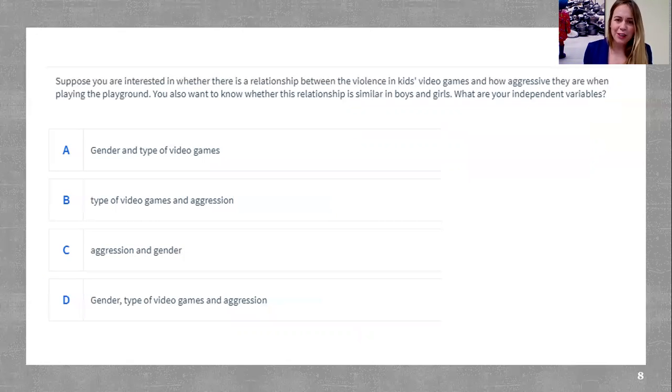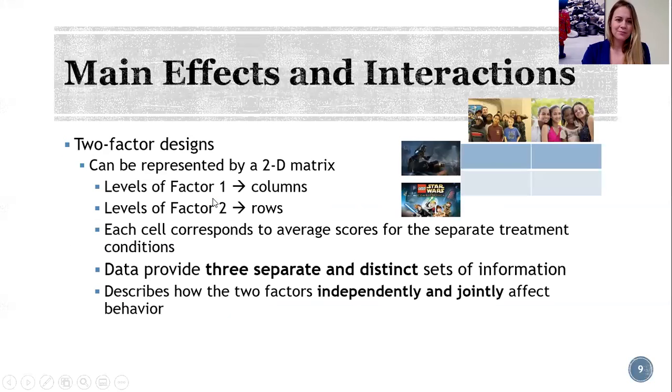So here's a question for you to see if you're following along. Imagine we had this design and we wanted to see how aggressive kids are depending on whether they played violent video games or non-violent video games, and if there was a difference depending on whether the kids were boys or girls. What are our independent variables in this study? Why don't you pause the video here and see if you can answer this question. Okay, hopefully you paused it. The answer to this is A. Those are our two independent variables. Aggression is our dependent variable.